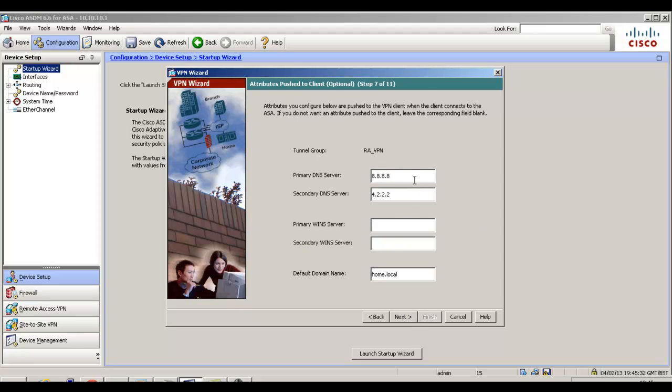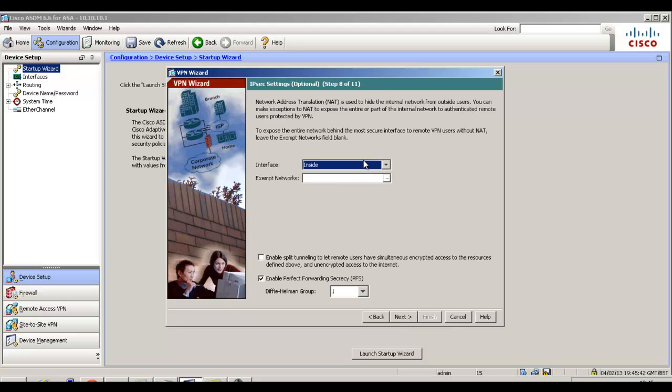Just click next, and then for hosts that dial in, what DNS server and what domain should they be assigned? Just click next, and then here you're going to select which networks should be exposed to your external client or host when they remote access in. Don't worry too much about this part because we can modify this in a second.